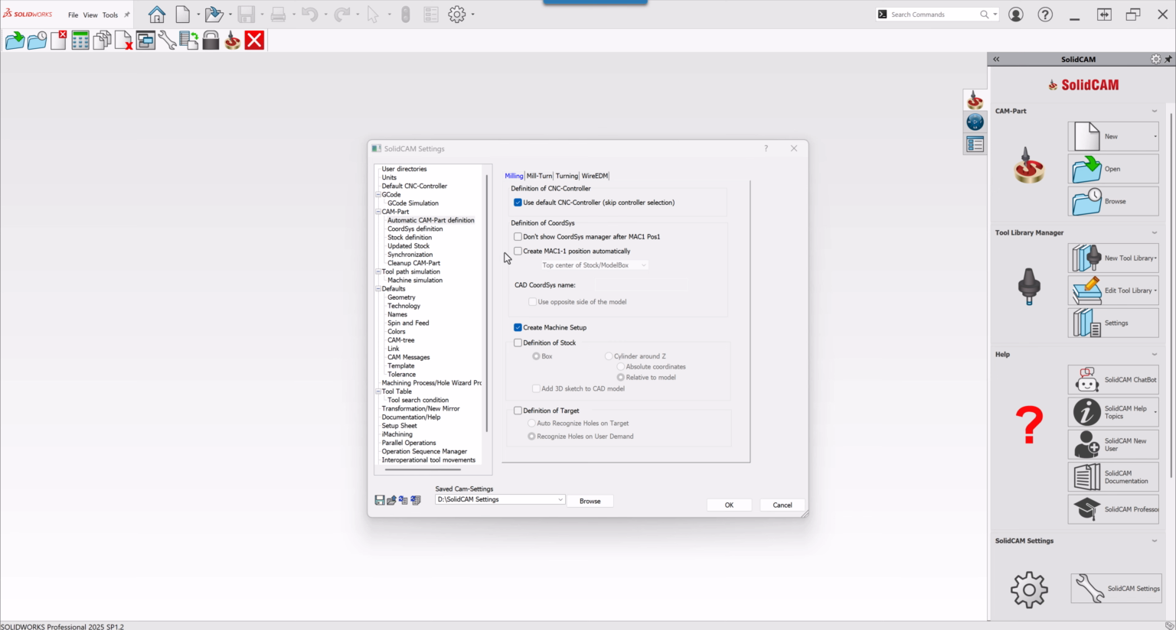We also have the option of don't show coordinate system manager after Mach 1 position 1. I'll create that. And we also have create Mach 1 position 1 automatically. This is good for demonstrations. I usually don't like using this because this will force my coordinate system position according to the way it was built inside the CAD system, and that's not necessarily the way I want to work on that particular part. So I prefer choosing that on my own.